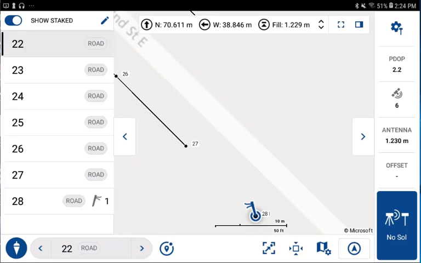And now that that point is stored, we can pick on the left or right buttons to cycle through the list until we find another one that we want to stake. And if I turn off this feature to show the staked points, then it doesn't show me point 28, which I just staked before.